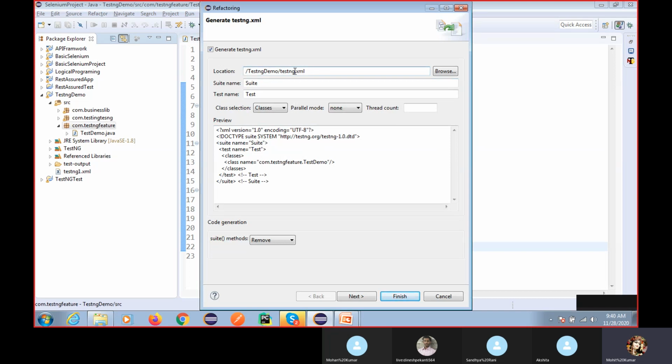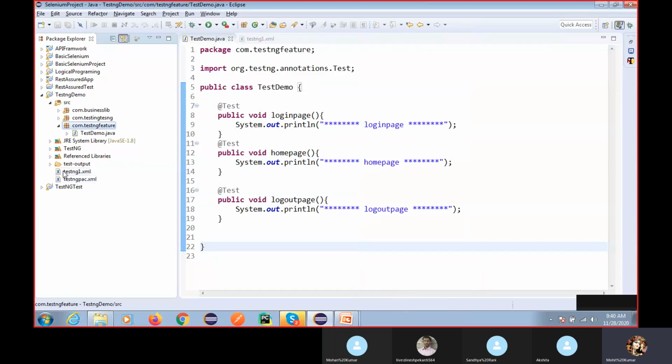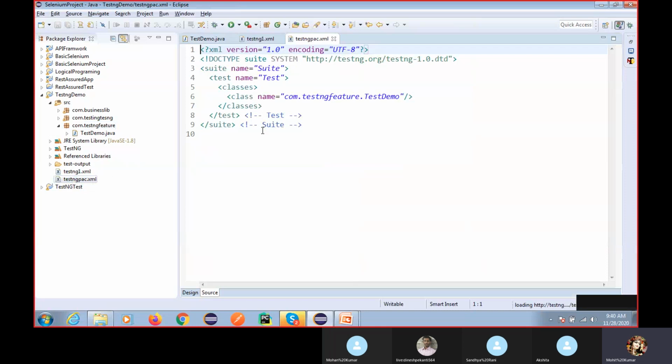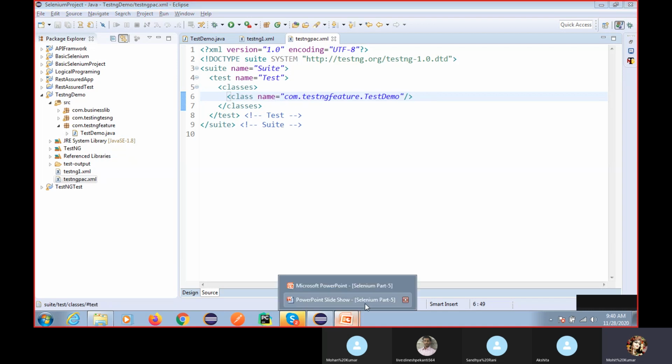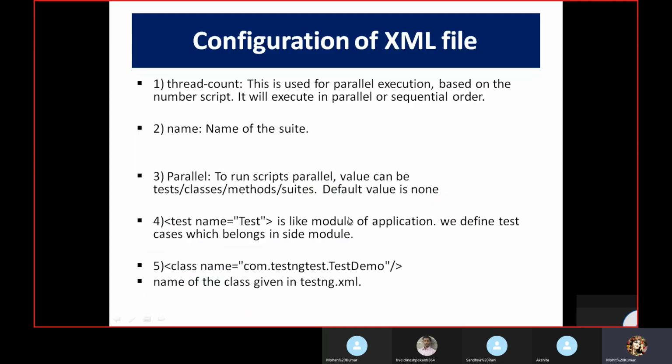I can take the psc package. So you can see we have created, you can create multiple XML files. Now you can see whatever we have inside this package, we are getting only this class. So I have created one XML file.